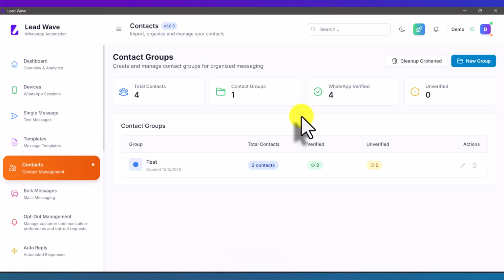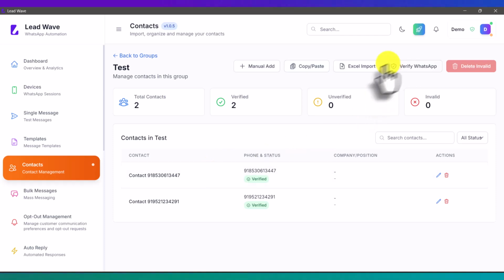In this video, we are going to see a module called bulk messages. In the last video, we covered contacts: how to create a contact group, how to add numbers by entering them manually, copy-pasting, and uploading an Excel file. We have also seen how to verify numbers using the WhatsApp filter.